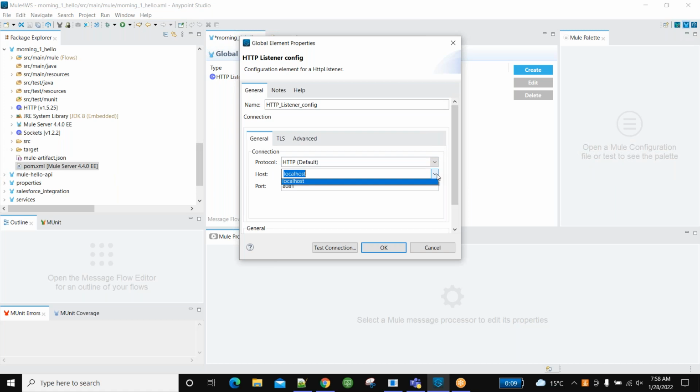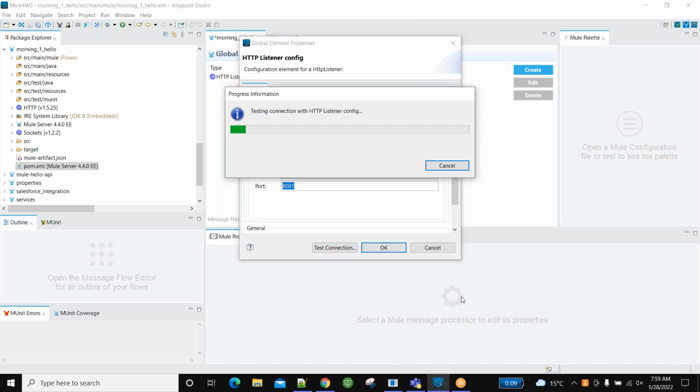This is the one. Normally your Anypoint Studio is running locally in your local system, right? So that is the reason you are giving localhost. And the port you can give anything. By default the port is 8081. If you want to run on 2 or 3 or 5, you can give any port number. Just test the connection here.